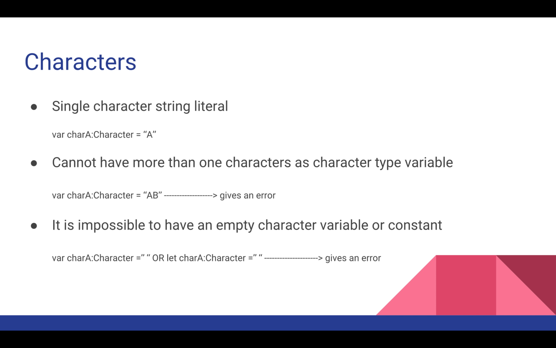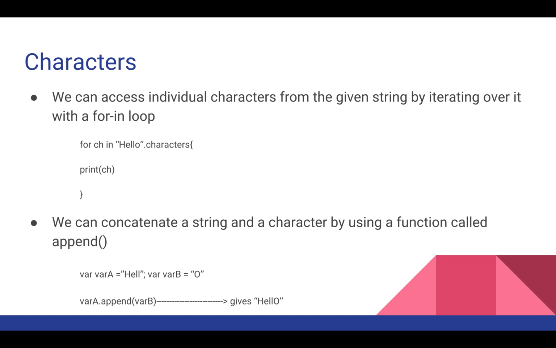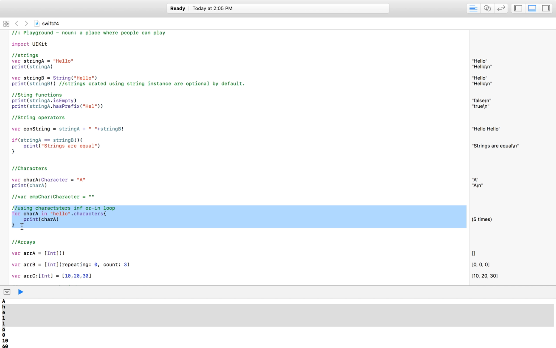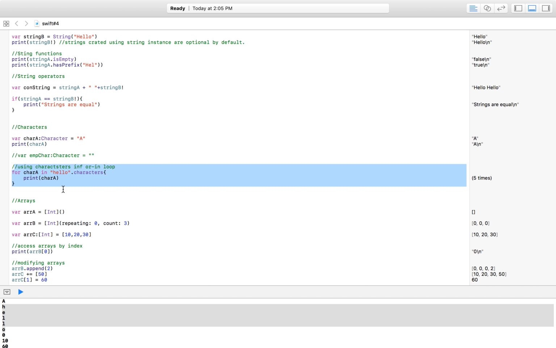We can access individual characters from the given string by iterating over its characters within a loop. The characters property of a string gives all the characters in the string and allows us to iterate over them. We can concatenate a string and a character by using a function called append on the string variable. Here is an example of iterating over characters in the string hello and trying to print the characters. It runs the loop 5 times, which is the number of characters, and prints them one by one.